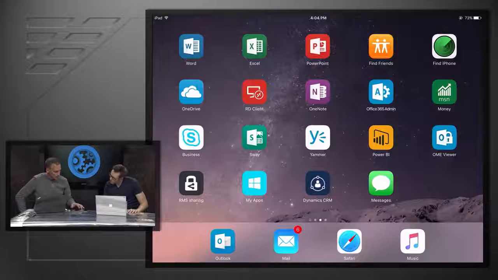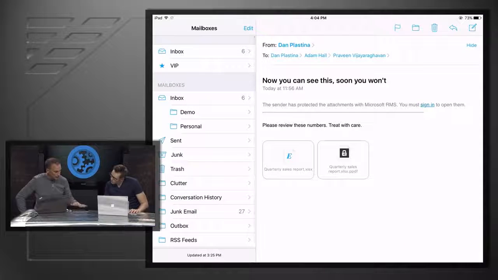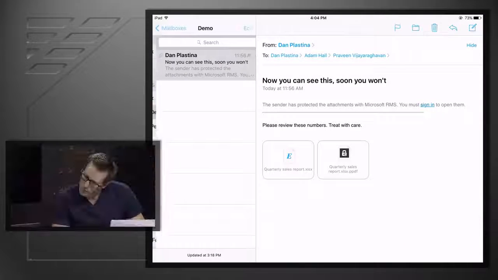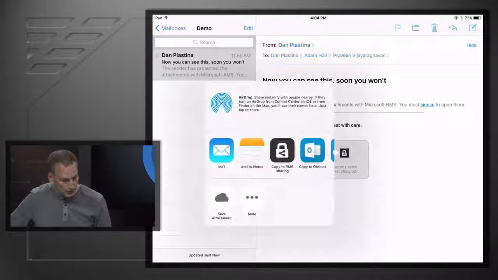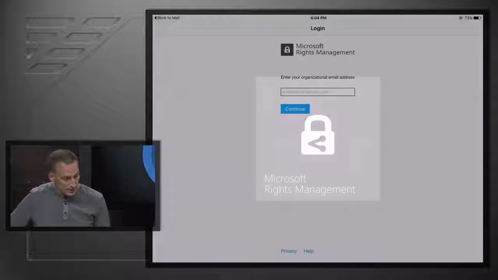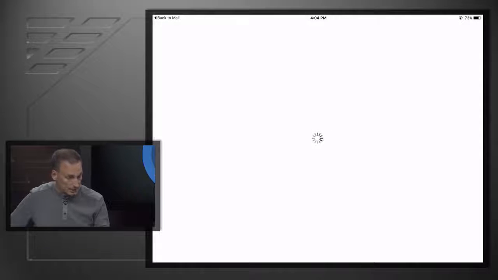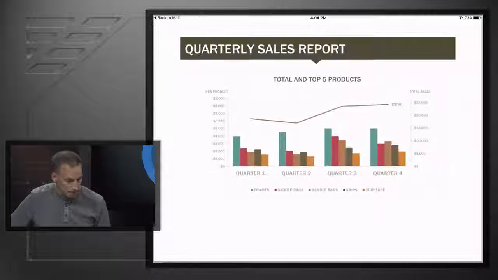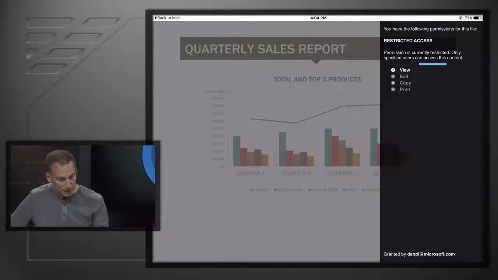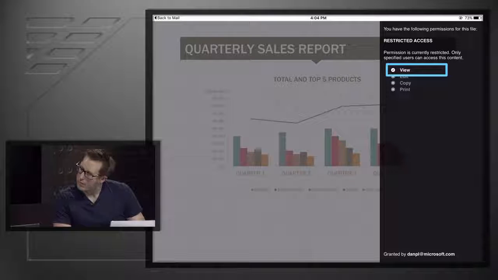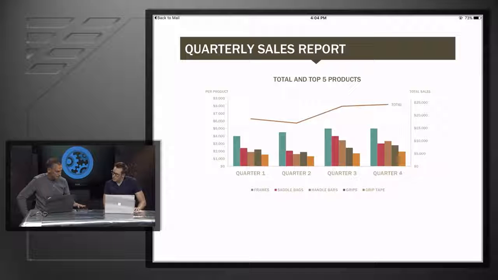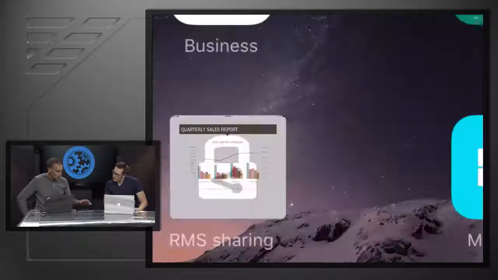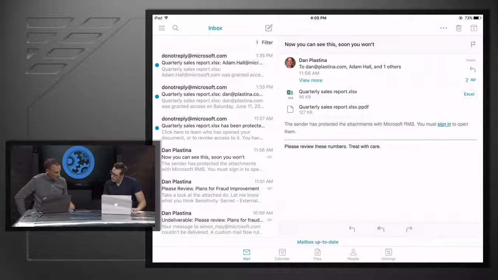Let's leave there and go to my personal mail account where the same email came in. And so here I see the PPDF, and we're going to open that with our mobile application. This time we're going to log in. I recently used the app, so it's going to single sign on. And you see the same spreadsheet, but if you look here to the right, I only have view permissions. Granted to me by my work account, but this is my personal account, and now I have access to that content.